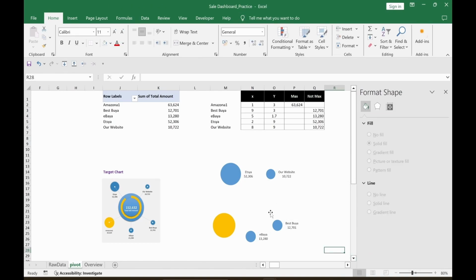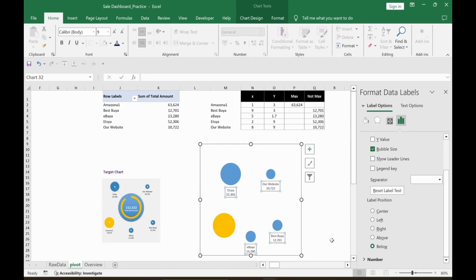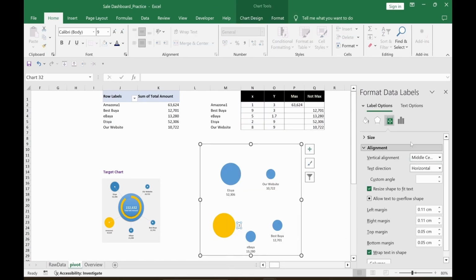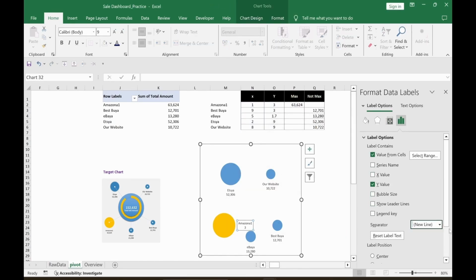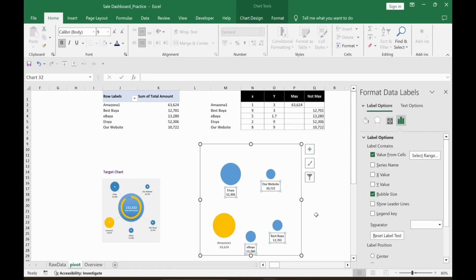Maybe it's better to put them below, right? Scroll down, go to below. In same manner, I will apply it for the max one as well. Let's make it bold. Control B, Control V.